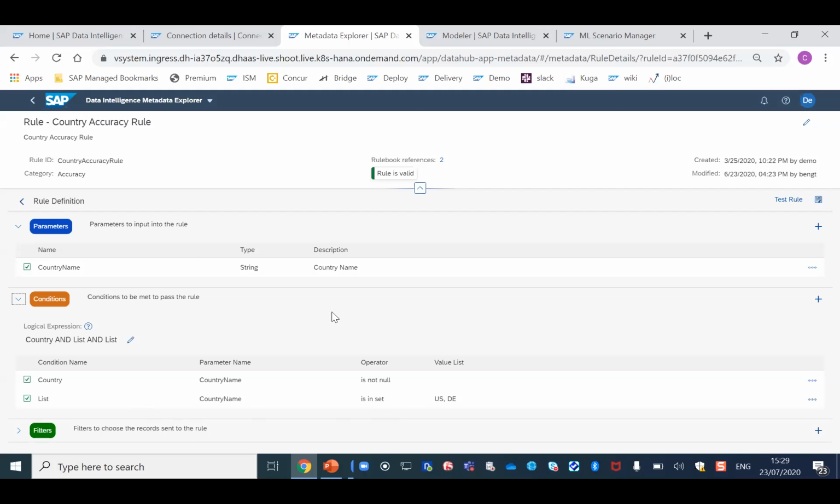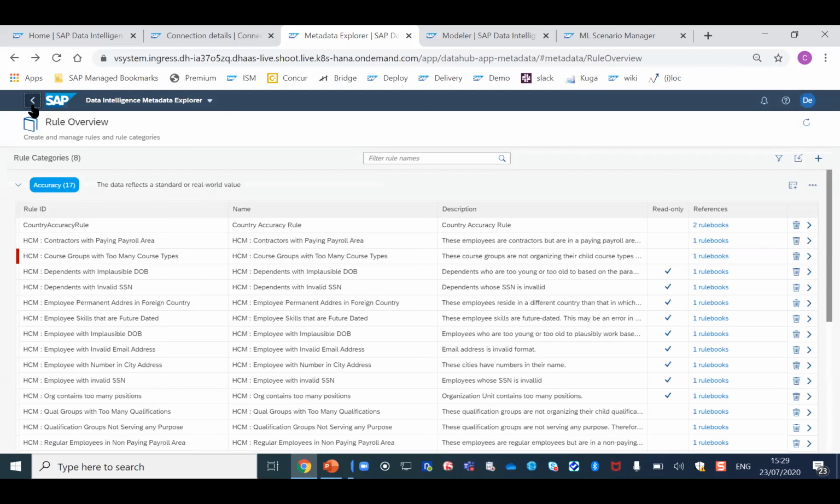And you can take this rule and you can bind it to a data set. And then you can apply some data quality checks on this data set based on the rules that you have defined.